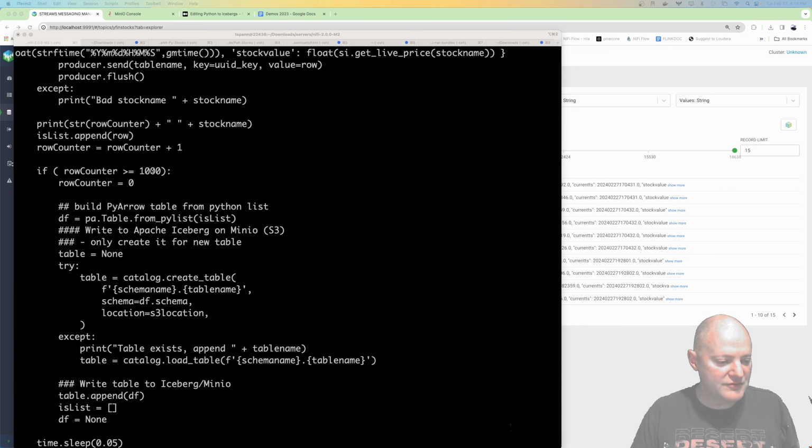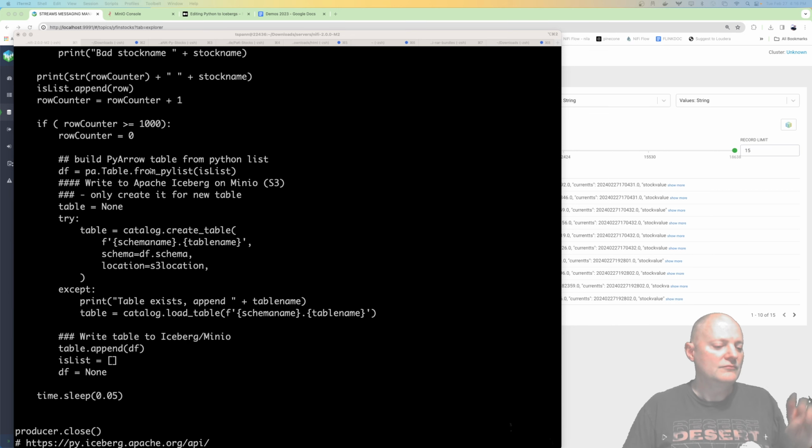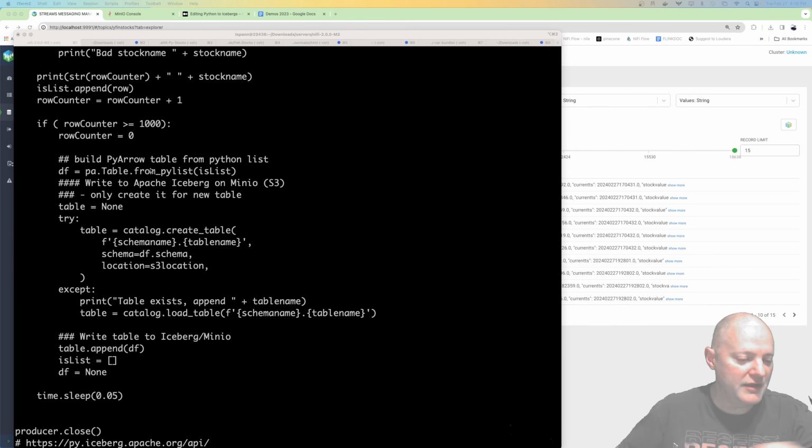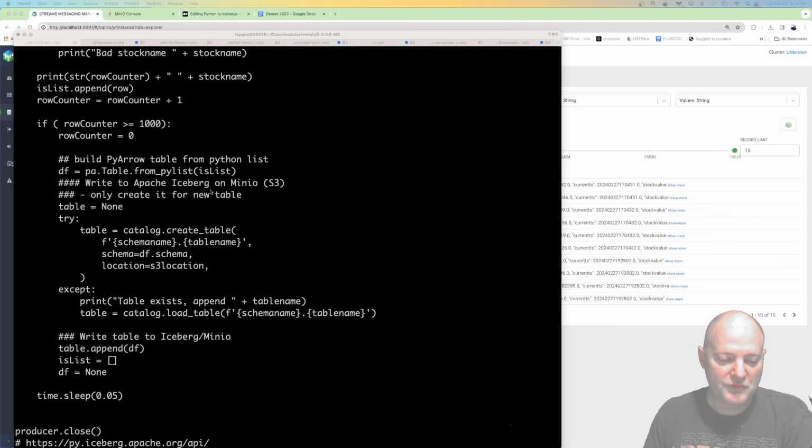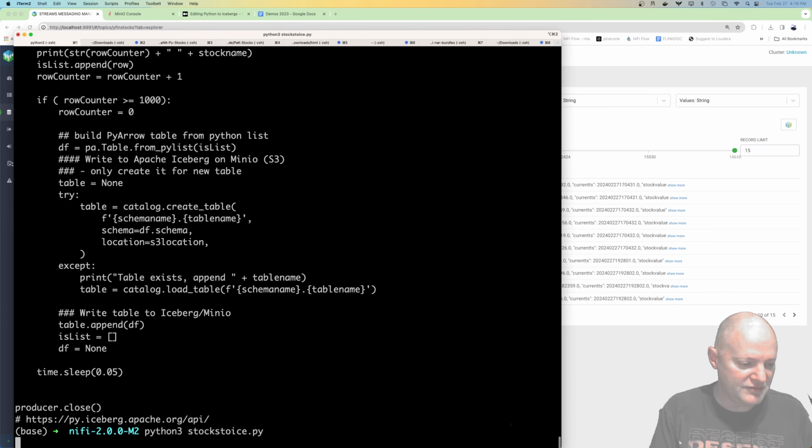and then every 1,000 records, I'm writing it to an Iceberg table, which is using SQLite as a simple catalog, pushing it to MinIO, and then starting the whole thing again with a little sleep in there so it doesn't overwhelm the API or Kafka. Next step is to see if I want to make this into a NiFi processor. We'll see, but let's get this started.